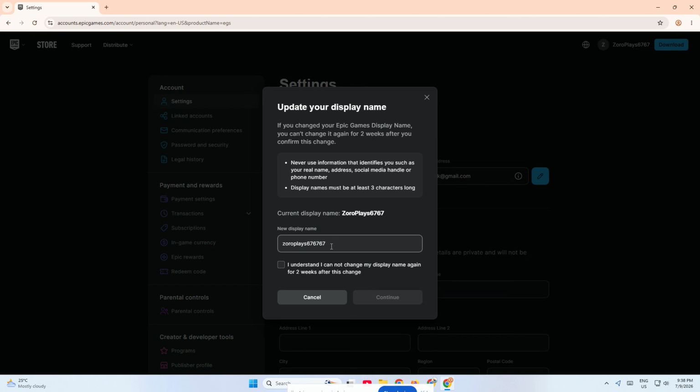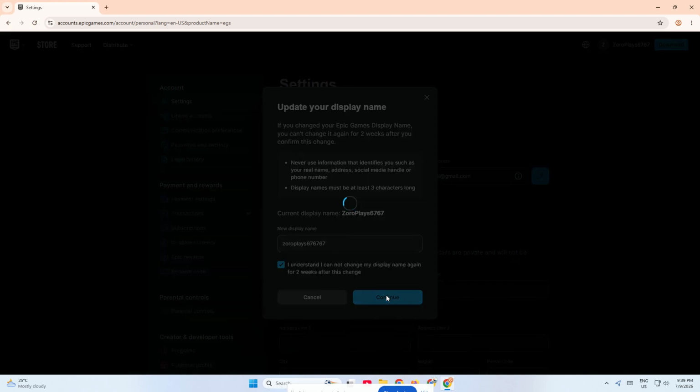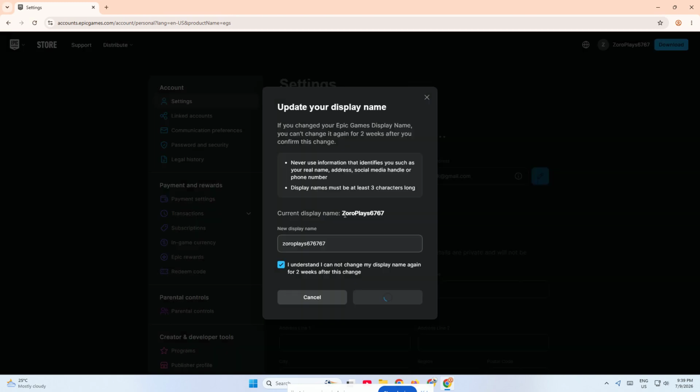After entering your new name, you'll need to check the box that says, "I understand I cannot change my display name again for 2 weeks after this change." This is an important step because Epic Games locks display name changes for a short period after you update it. Once you've checked the box and confirmed you're happy with the new name, click Confirm. Epic Games will save the change, and your new display name should be updated on your account.